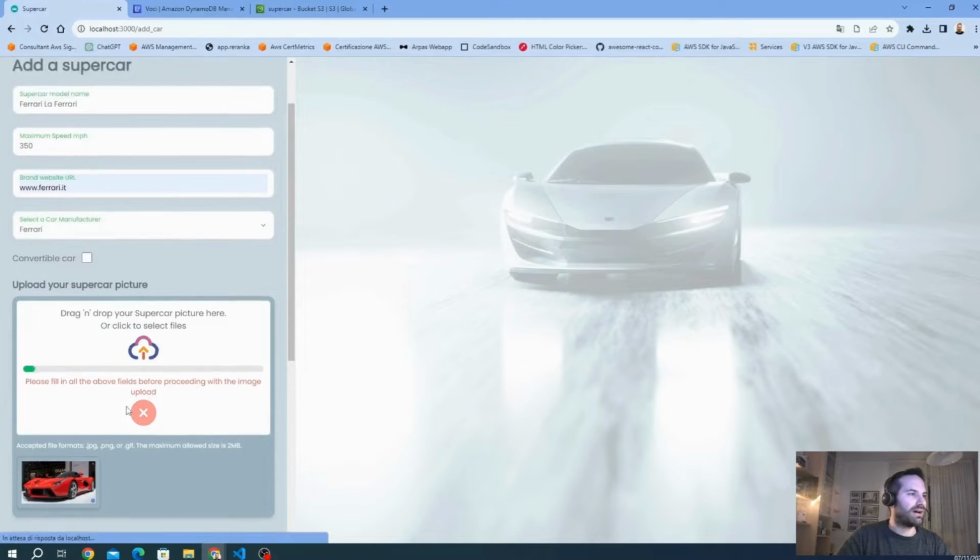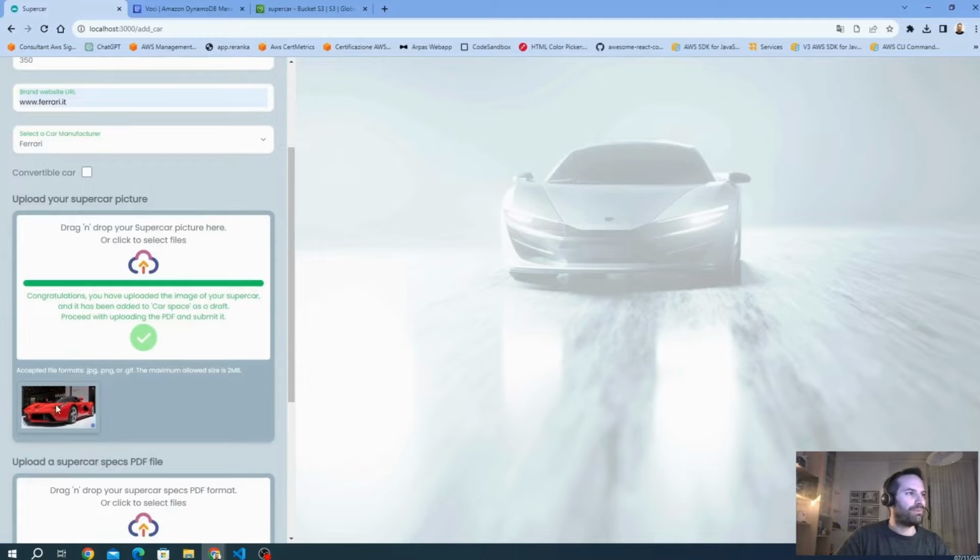So we choose our car. We have a preview here, and we see the progress bar. The module will check the file MIME type. If it's a JPEG, a PNG, or other, we can customize this part. And also, it will check the size of our file, and the maximum allowed size is 2 MB. We can change all these parameters. We will see how to do it.